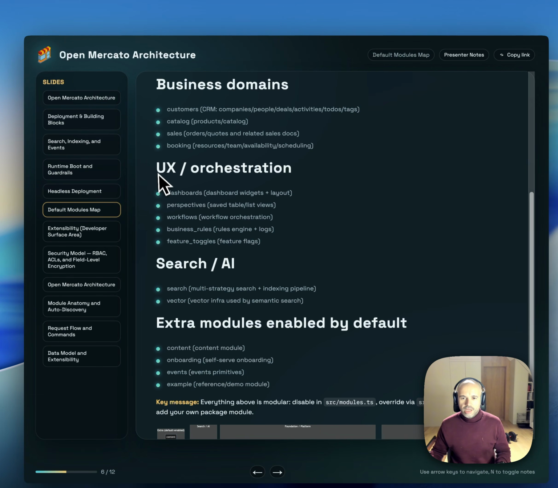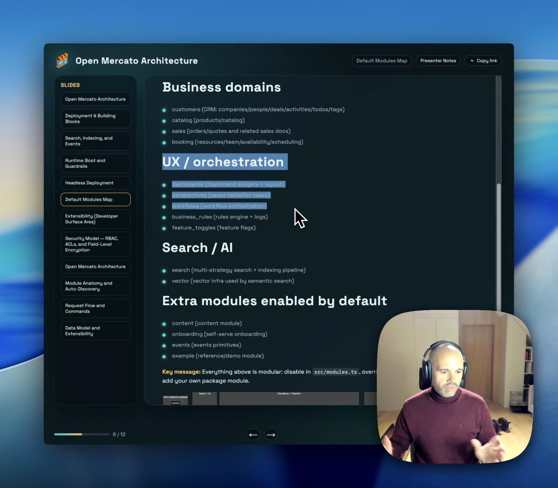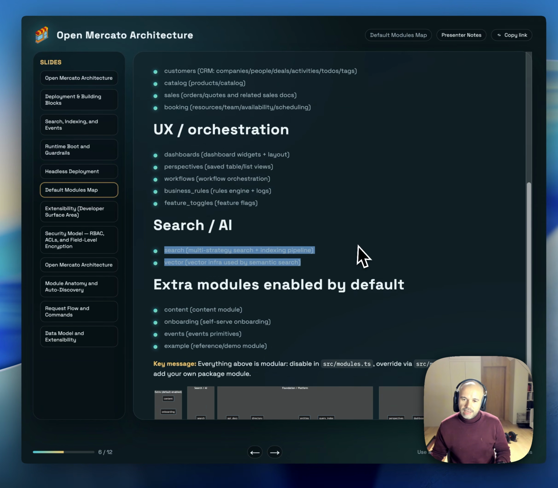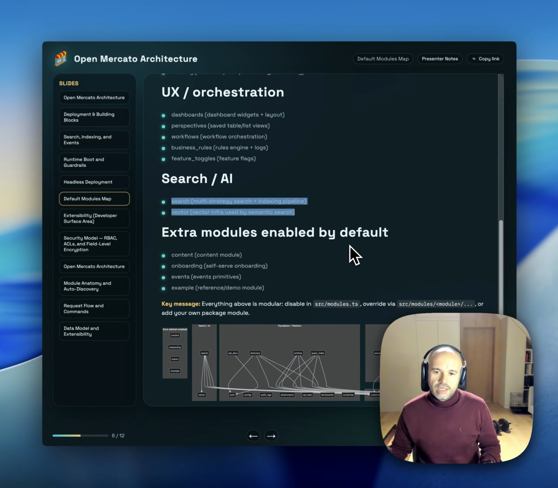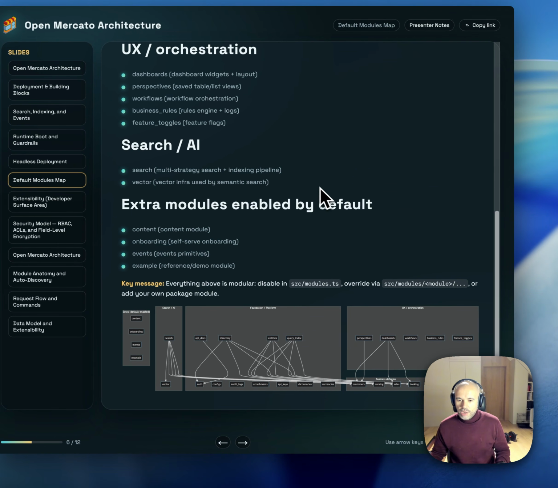Then we have some UX oriented modules. We try to keep the design system in a separate package to let the LLMs always generate the UI which looks and feels the same way. This vector search and full text search, other things I already spoke about.